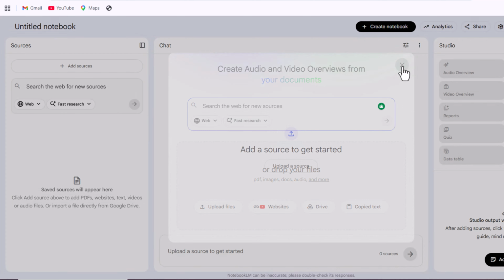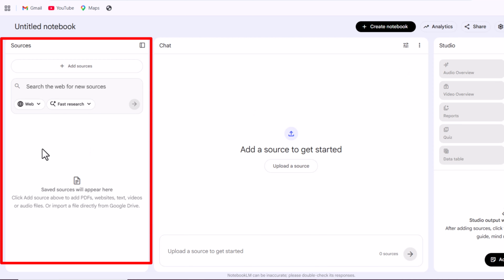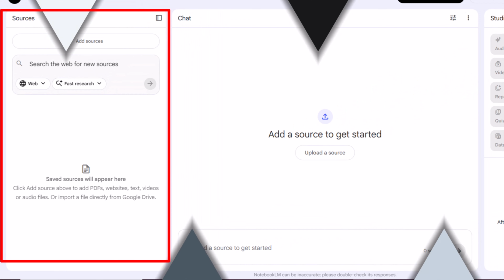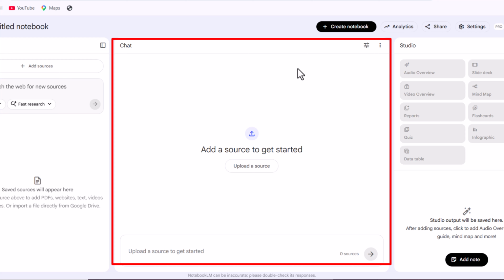On the left, you have the Sources panel. This is where you upload or connect everything, whether it's research papers, PDFs, notes, videos, or any material you want the tool to analyze. In the center, there's the Chat section.